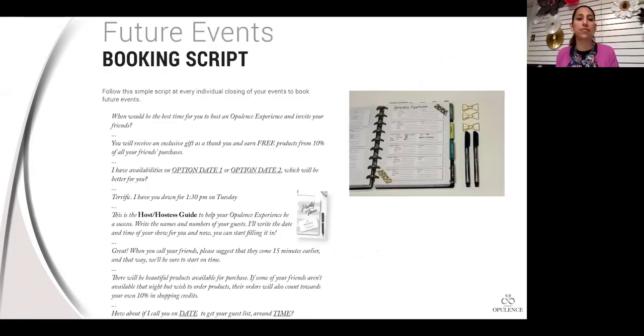What happens after it, I'm going to share with you the script for the future event, okay? It's just simple, and I do the same script at the individual closing. I don't change it. It is exactly the same. So if there are 5 guests, I'm going to do the 5 scripts the same way, right? It is exactly the same.